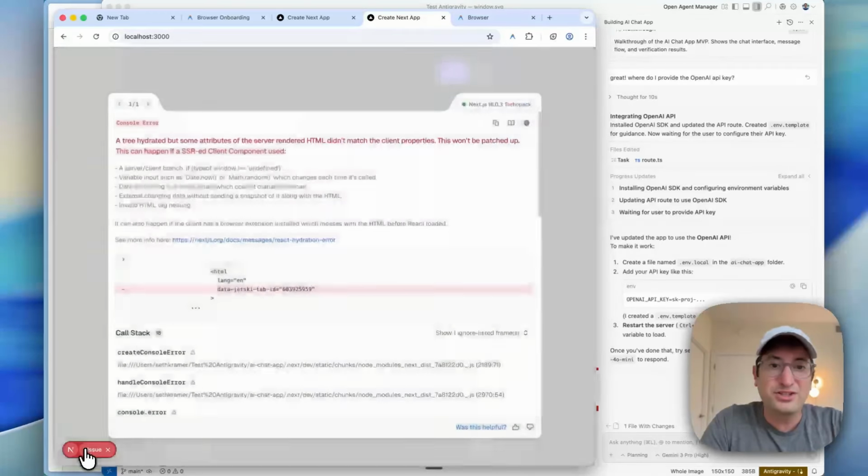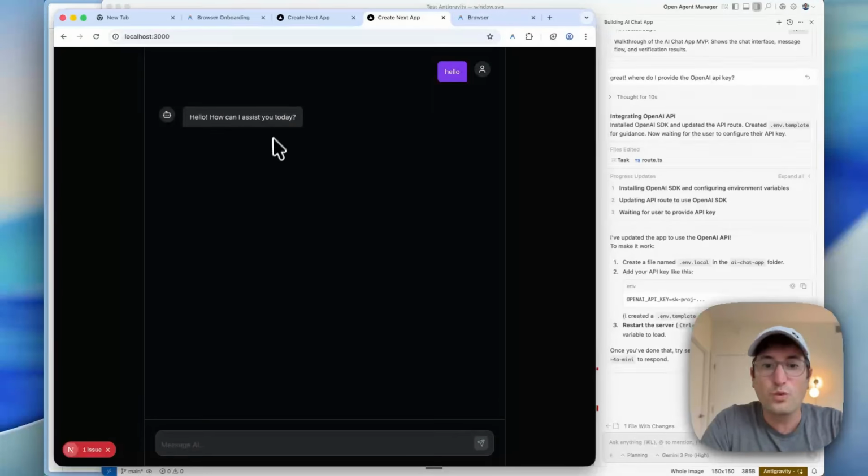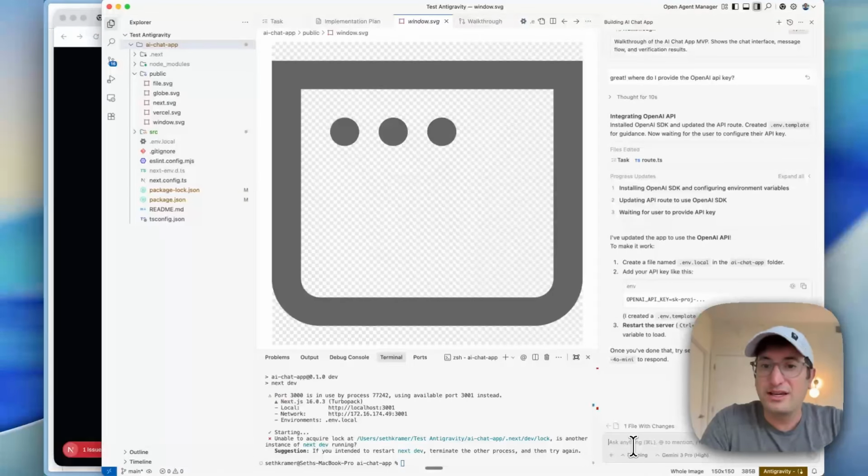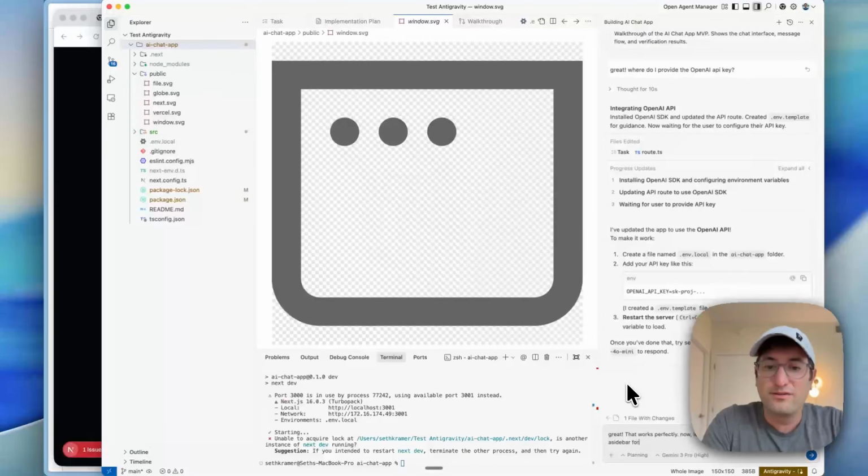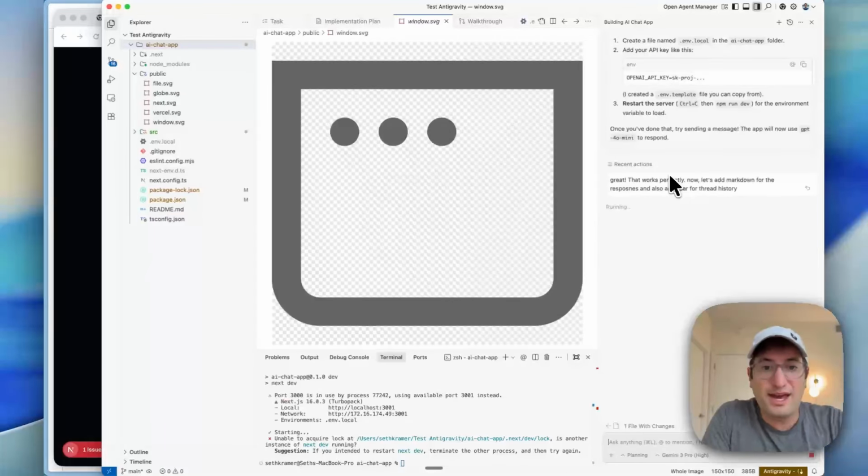I am seeing an issue here. I'm not sure if this really matters right now. It just says there's something. I'm just going to not worry about it for now because it doesn't look like it's affecting the actual way the app is working. So I'm going to say, great, that works perfectly. Now let's add markdown for the responses and also a sidebar for message history or thread history. So let's let it build that out.